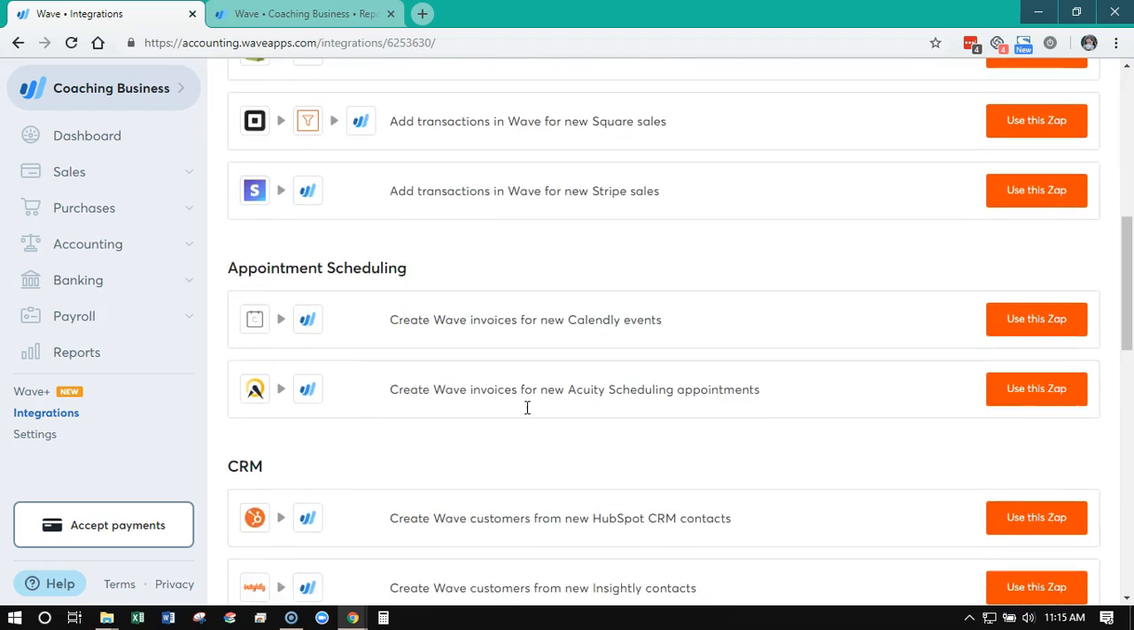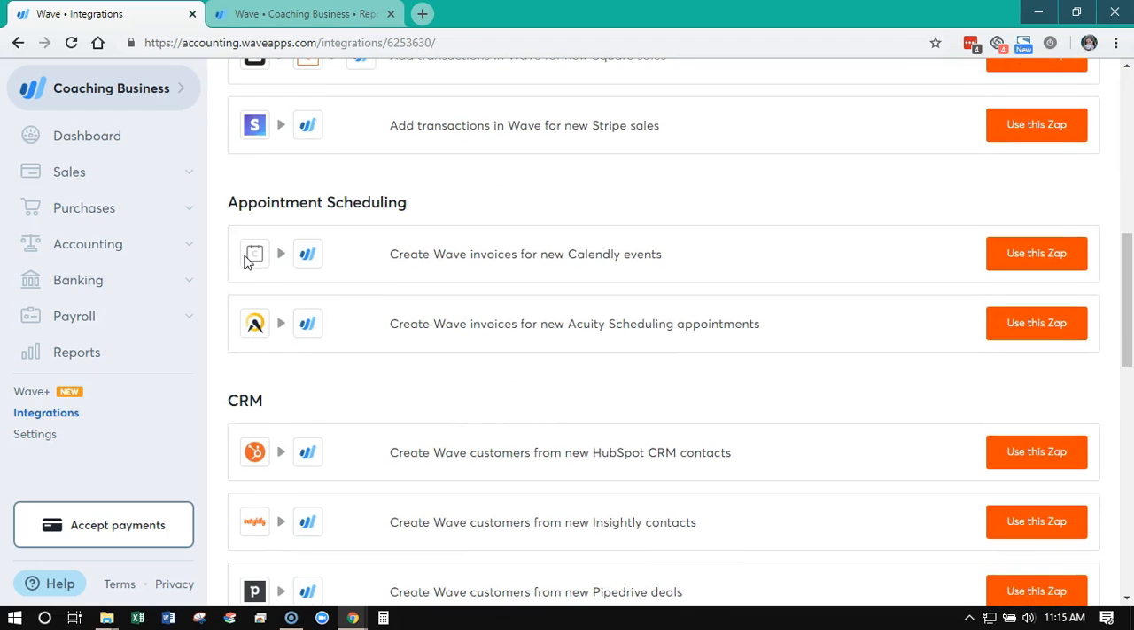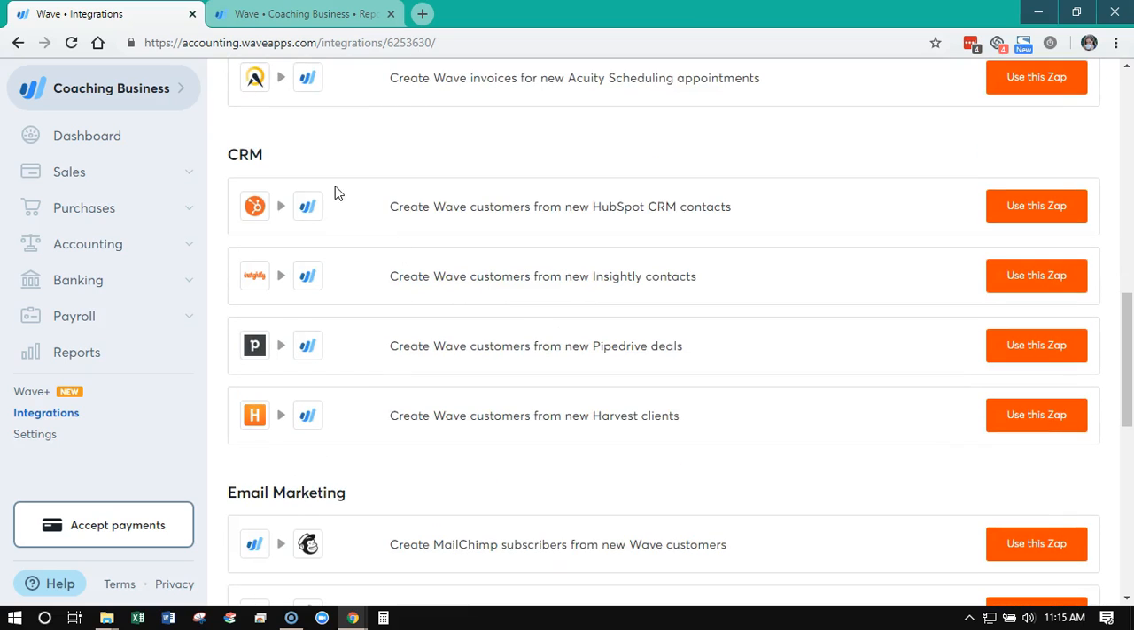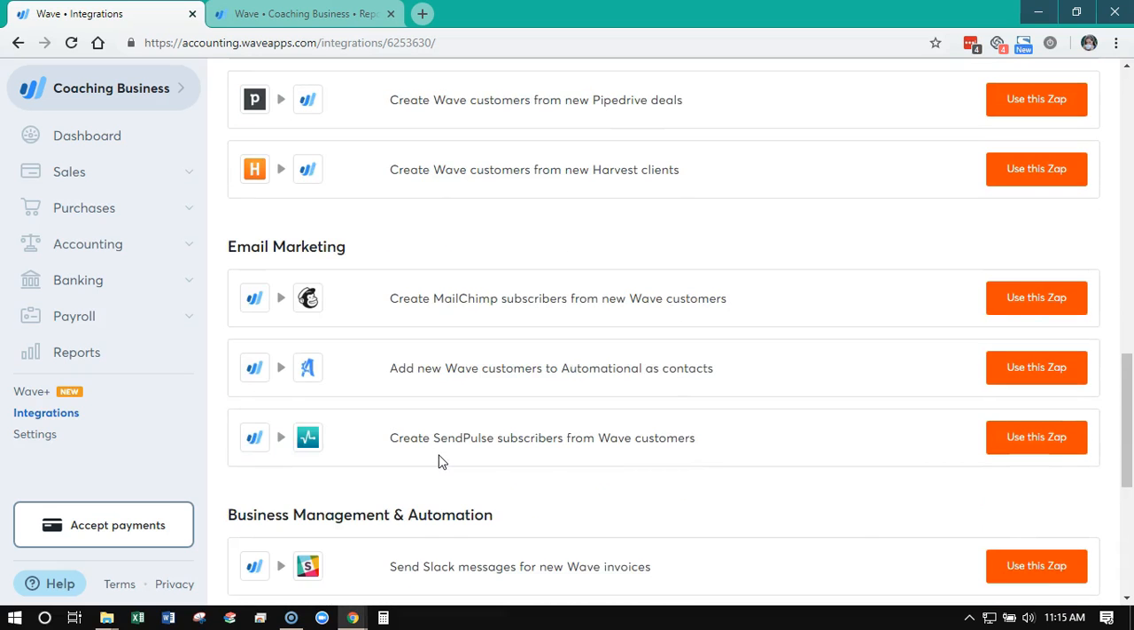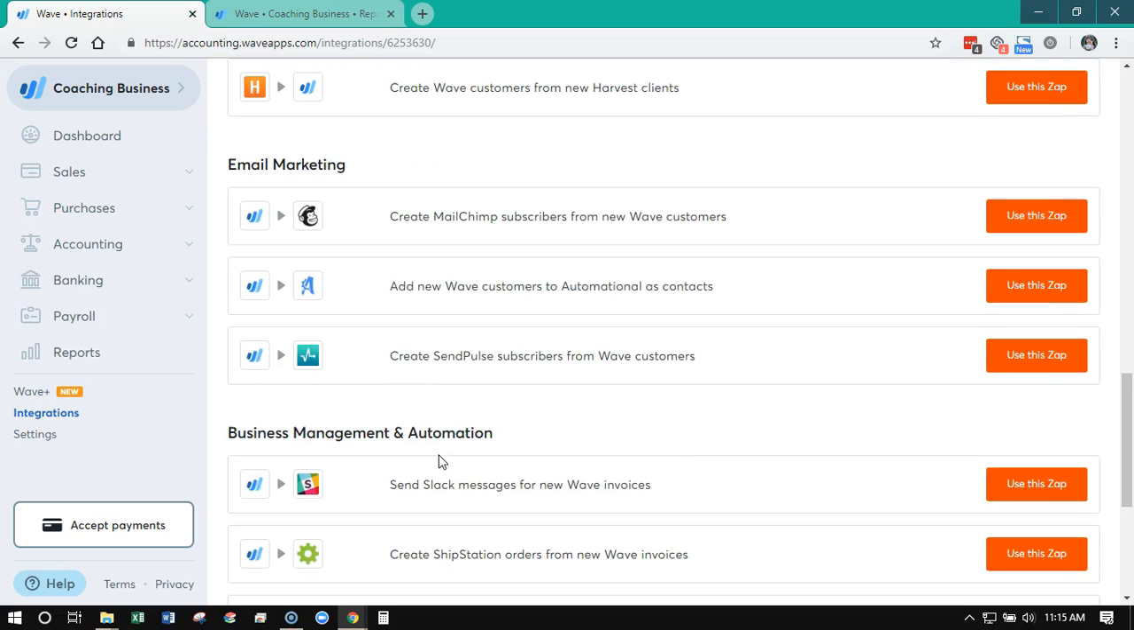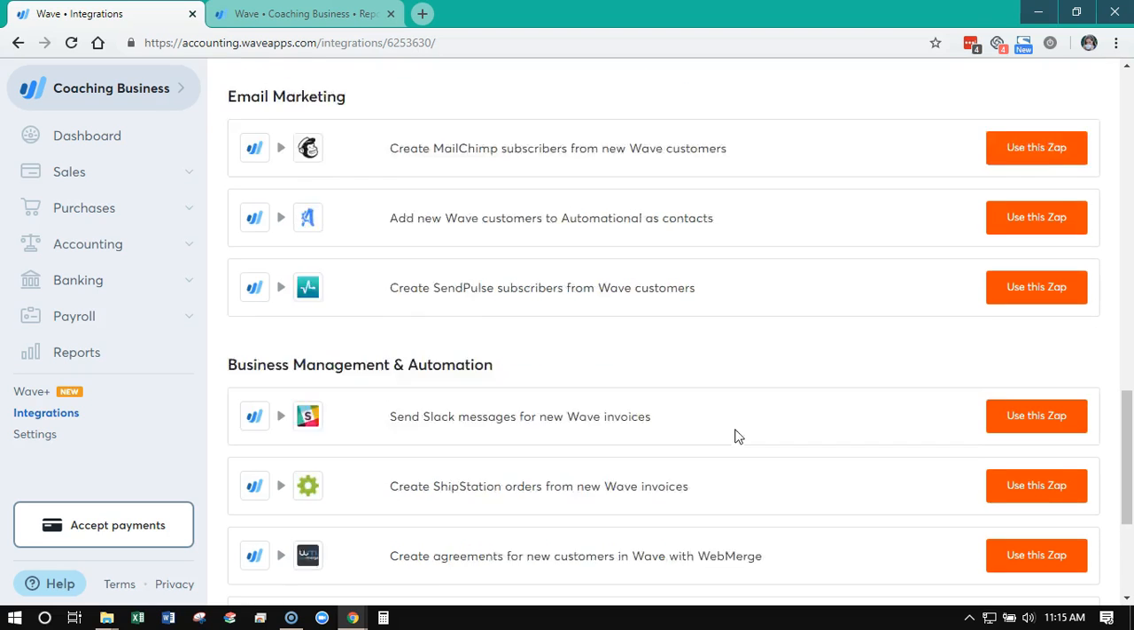Also, if you want to connect Acuity or Calendly and have your invoices created for people who've booked paid appointments with you, you can do that. If you have, like I talked about, a CRM, HubSpot, Insightly, Pipedrive, Harvest, all of these you can connect to Wave. You can also connect and have your Wave customers automatically be added to your MailChimp or one of those.